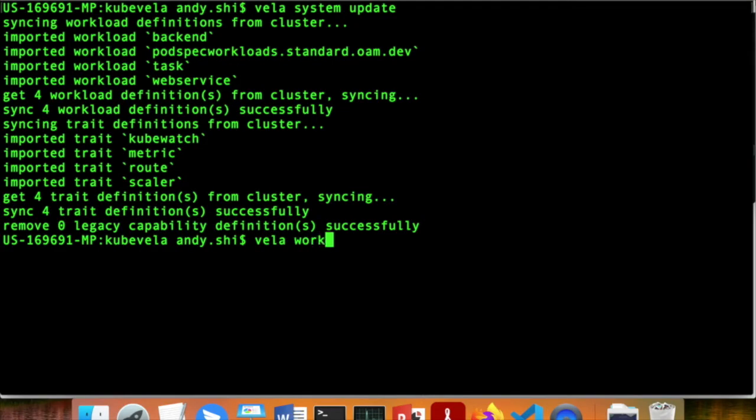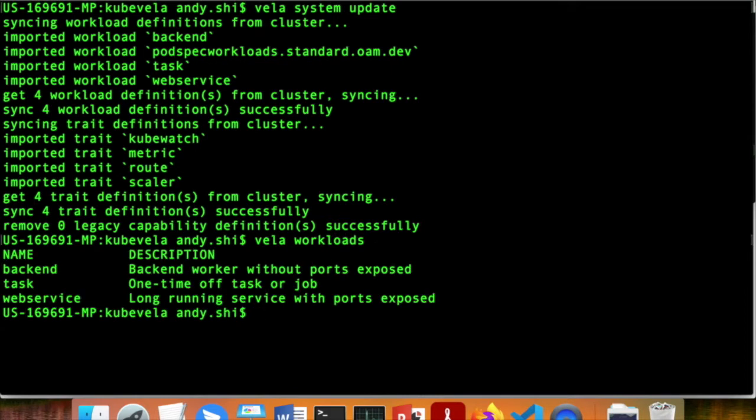Via workloads, we show you the workload types that are available. These are the basic types. Backend is a workload that doesn't open a service or a port. Web service, on the other side, opens a port. What web service will do is create a deployment and a service with a port. Backend would only have a deployment on Kubernetes, but we do not expose these APIs to the users. Task is a job for Kubernetes, but again, we don't expose those APIs to the user.